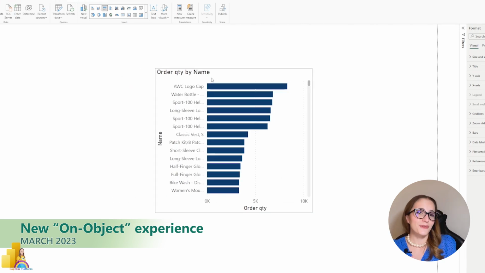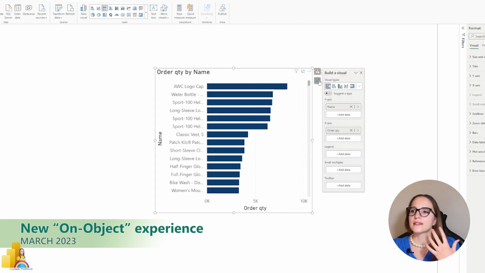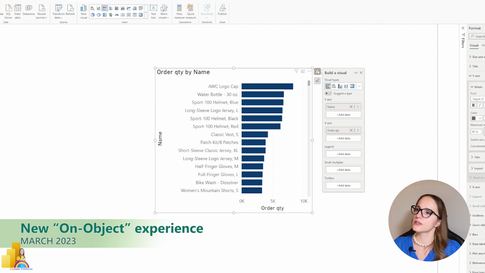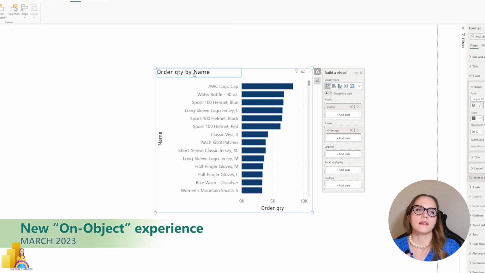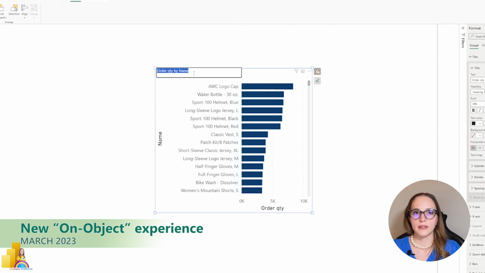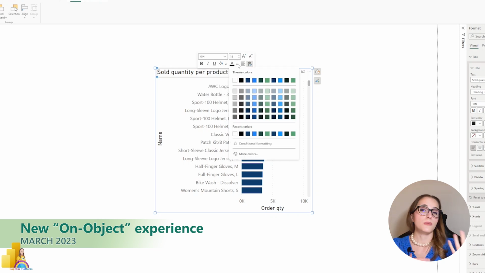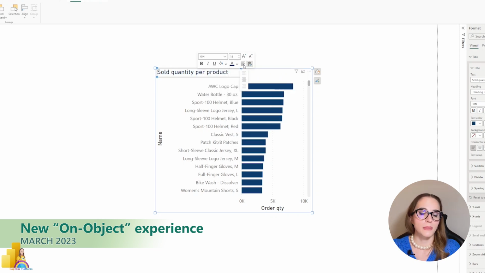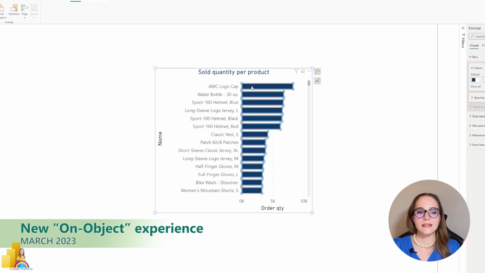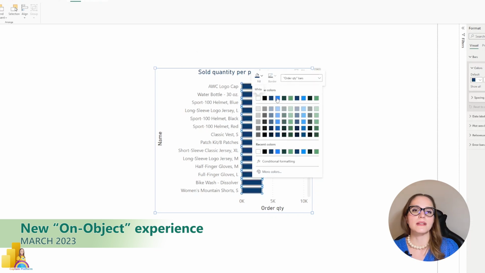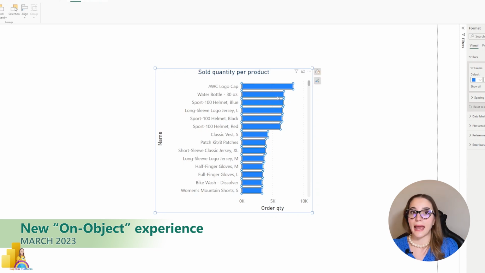So this user-friendly feature aligns with the Office-like strategy from Microsoft, making it easier to adapt this tool, especially for users that come from the Excel world and that are used to format and modify things directly on the visual. So if you need to modify the text, just click on it and modify it, so that the title of the visual. If you need to modify the color, the same process can be applied. So this update has significantly streamlined user experience, making Power BI more intuitive and accessible.